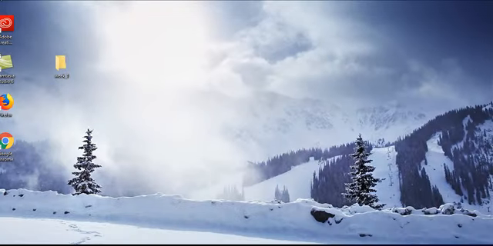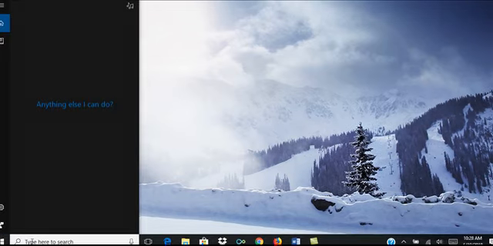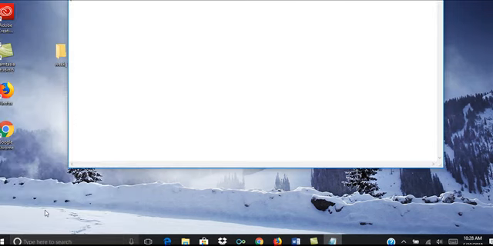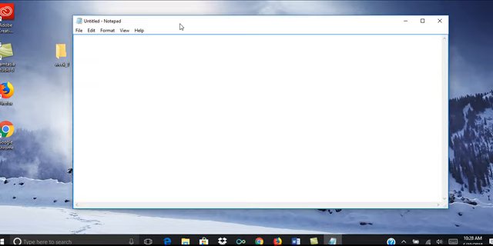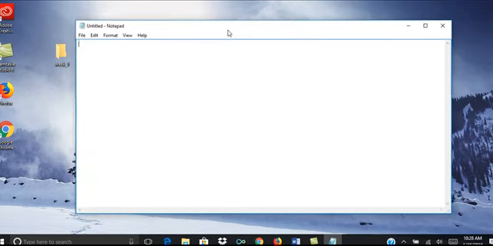Okay, so finding Notepad, I'm going to go down to my little search bar. I'm going to type in "note." Oh, it comes up already. And boom. All right, so there's Notepad. Okay, it doesn't look like much, but this is a basic text editor made for writing HTML, CSS, anything you want to do. You can make a whole website using this.